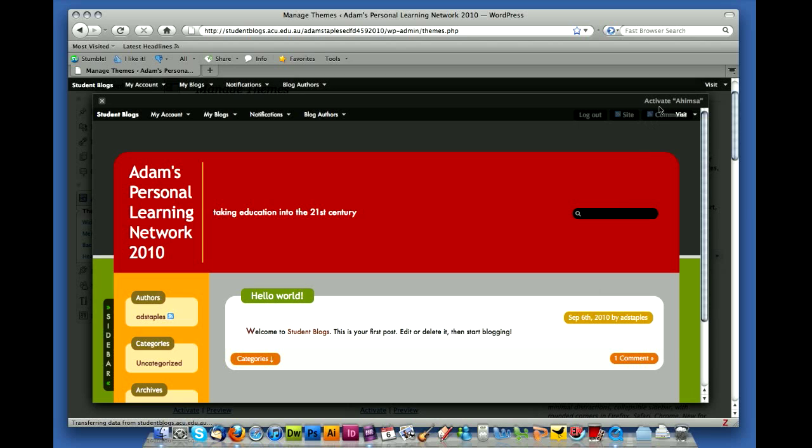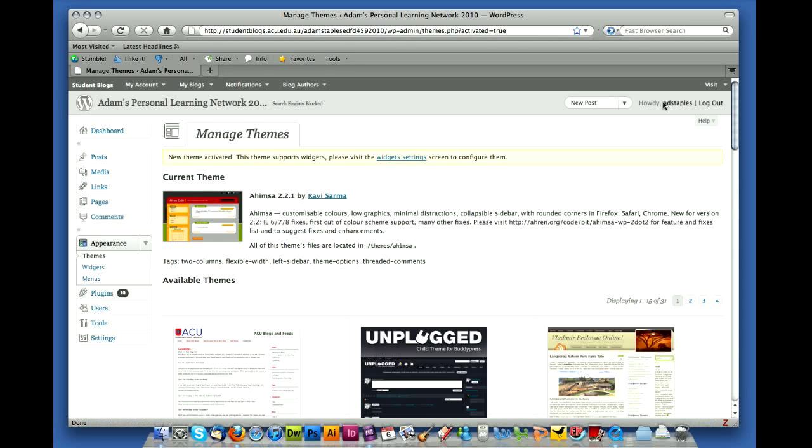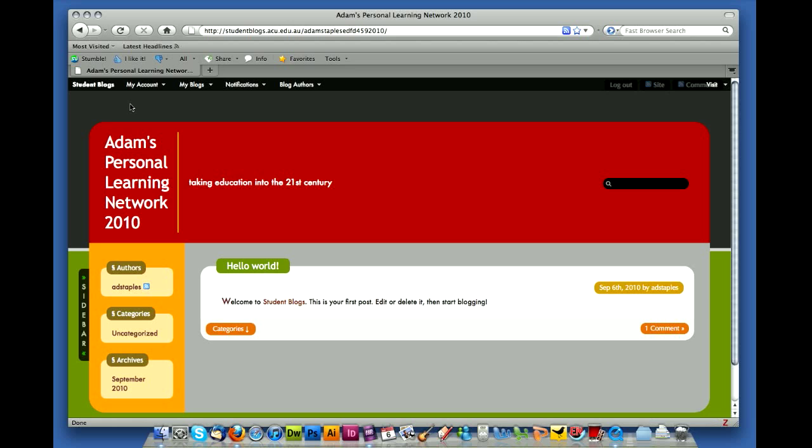If you go to the top right hand corner of that preview window where it says Activate Ahimsa, click on that once. Then go to the WordPress logo on the left hand side of your screen and click on the name of your blog next to it. And you'll see that the blog has turned to this format.